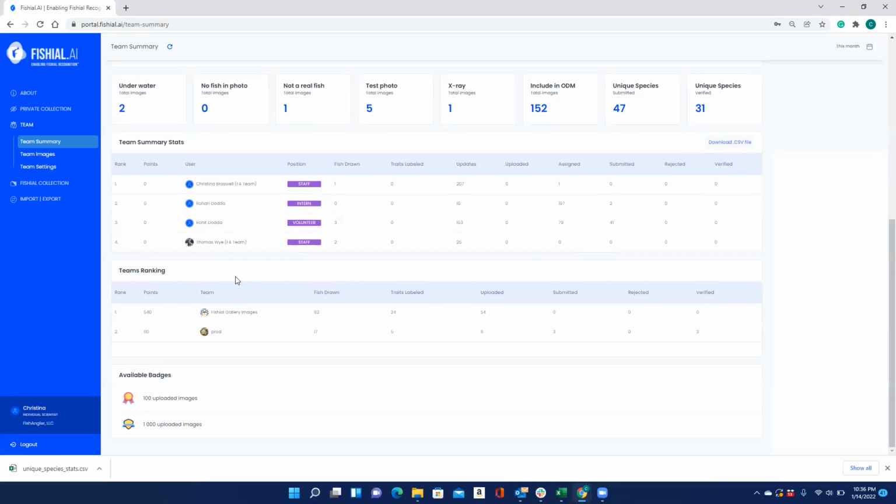Teams ranking is below that, and it gives you the ranking of other teams on the portal. And then available badges are the available badges that the team has available to them.